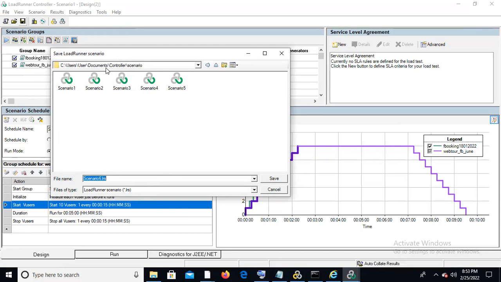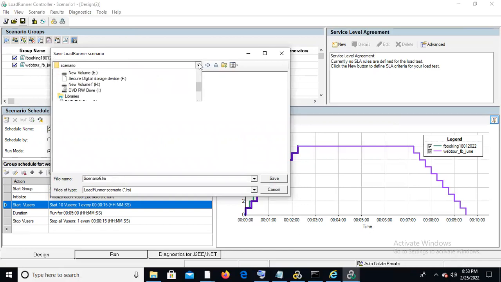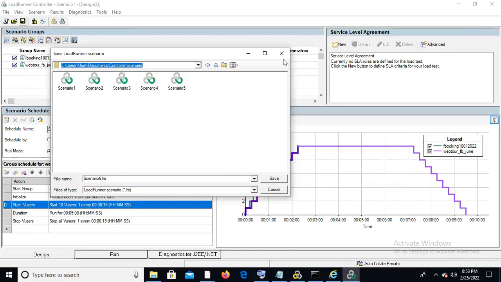For example, automatically it will be the Documents Controller folder, and the scenario name will be scenario. So you need to change the name and you can save it in this folder. It is a default folder, but if you want a different one, you can select a different folder and save it. Okay.